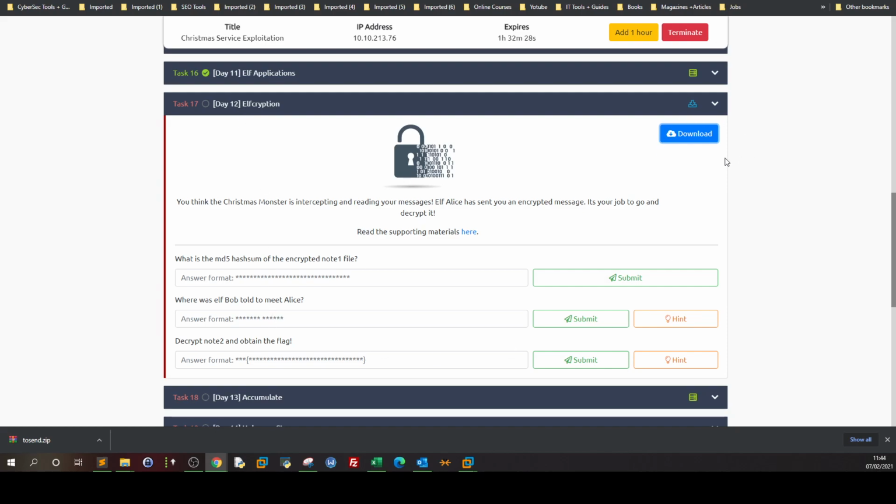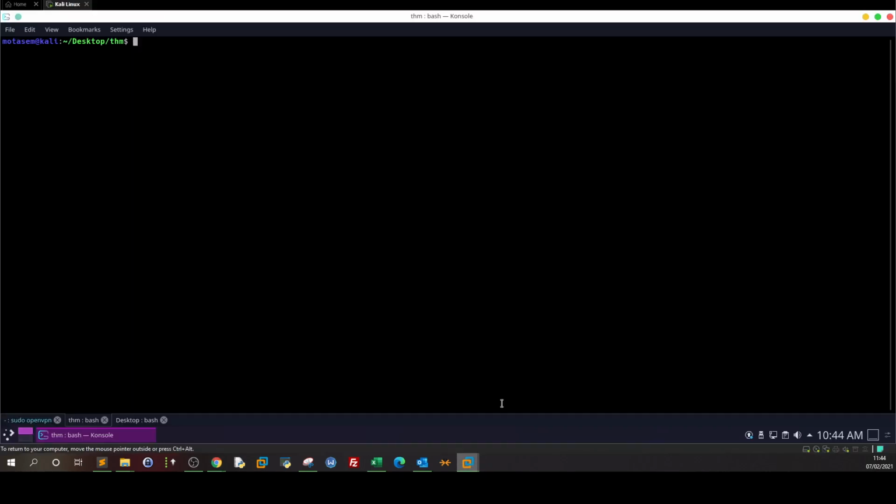So first, you hit the download button to have the files, and then you have to unzip them. So sudo unzip. So we unzip the file. So we have three files.